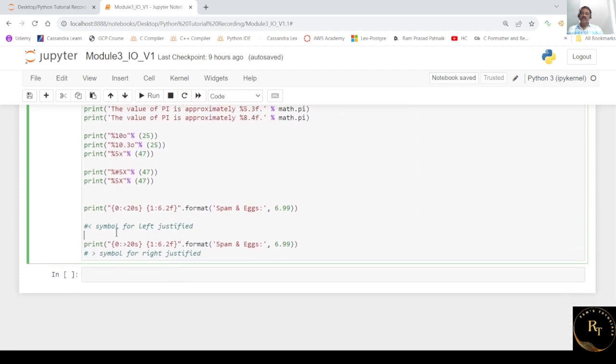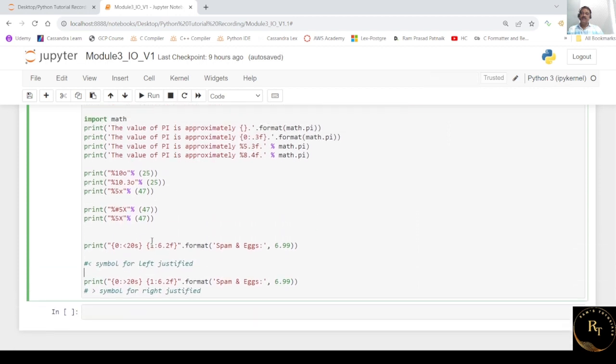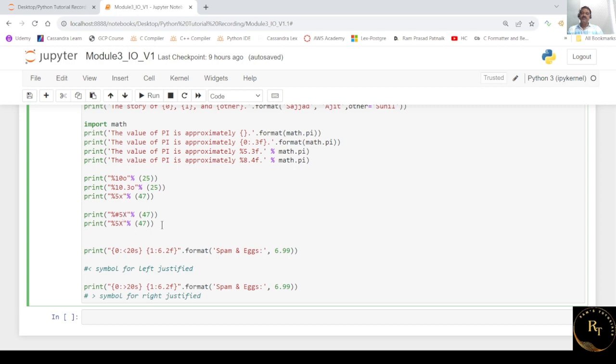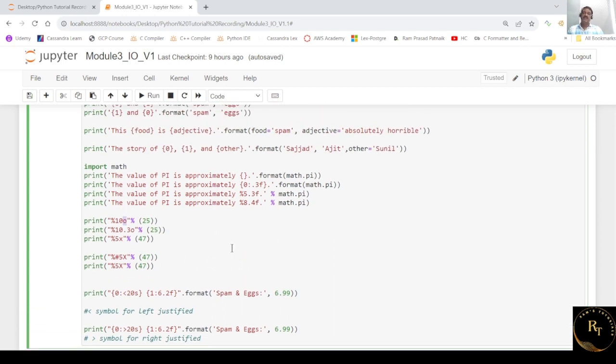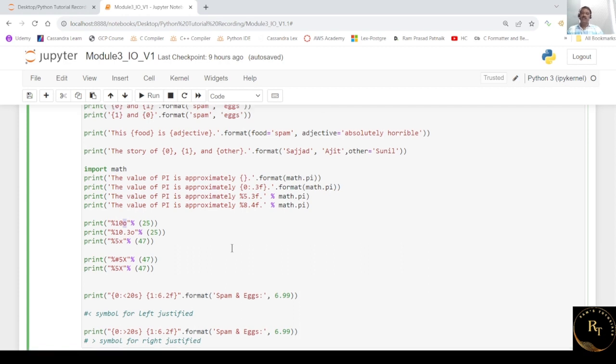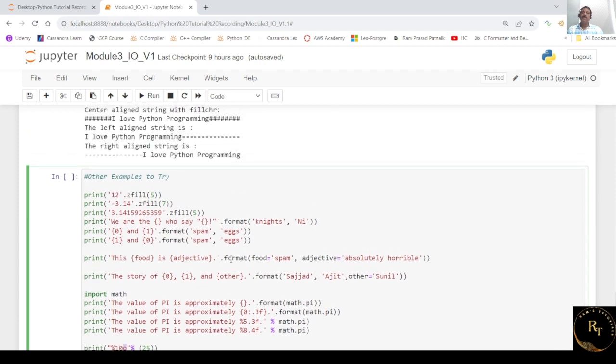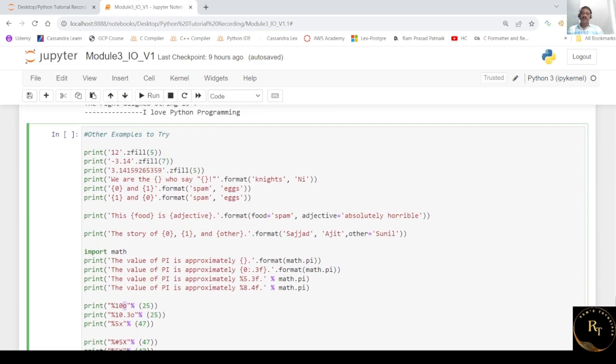I have given you multiple options, for example, less than, greater than, percent x. Percent x is nothing but the hexadecimal number system. O stands for the octal number system. You understand, right? You have binary, decimal, octal, and hexadecimal. You can use them directly. I'll send you this particular code. You can just make it run.